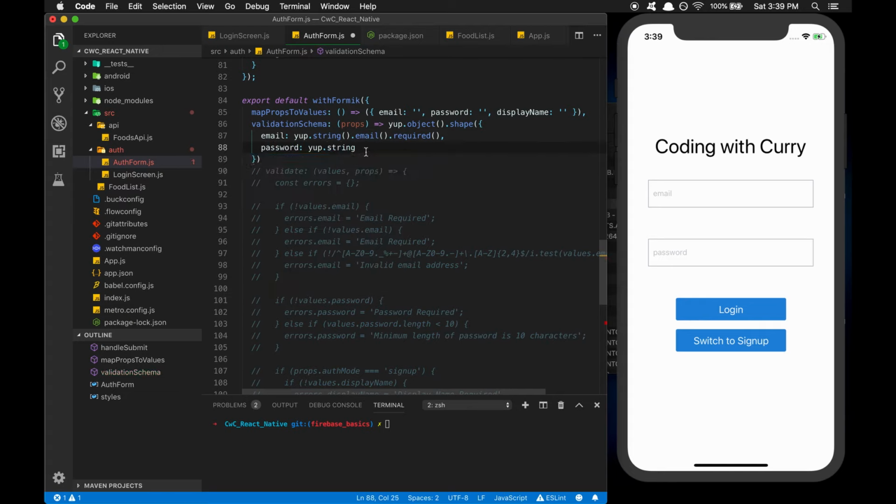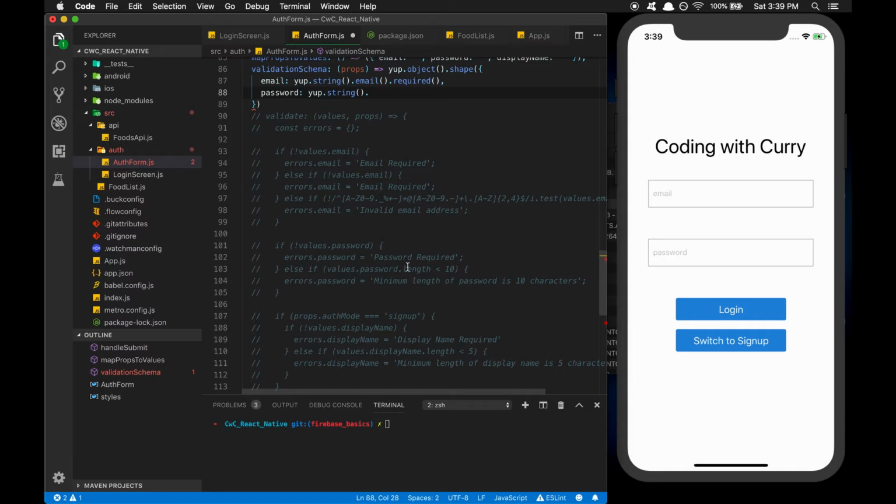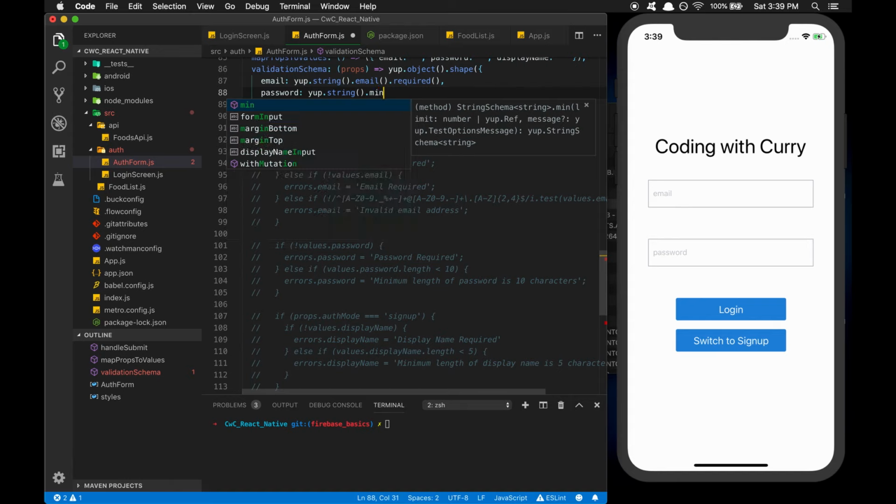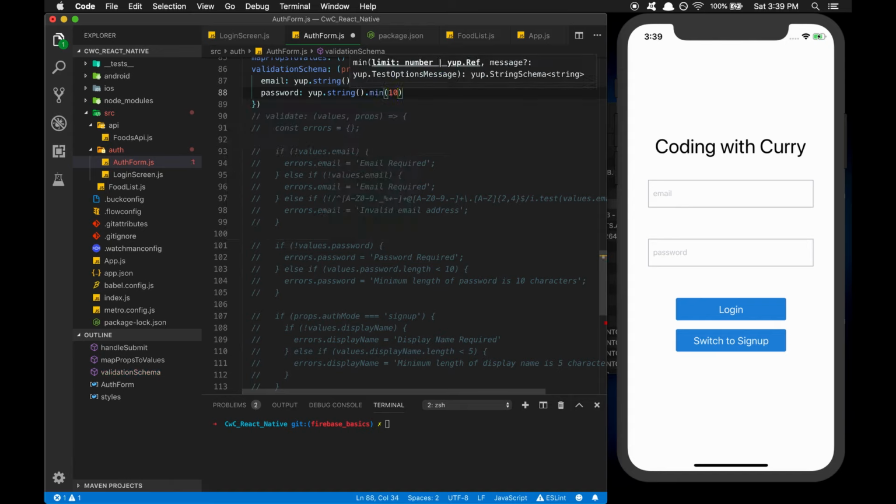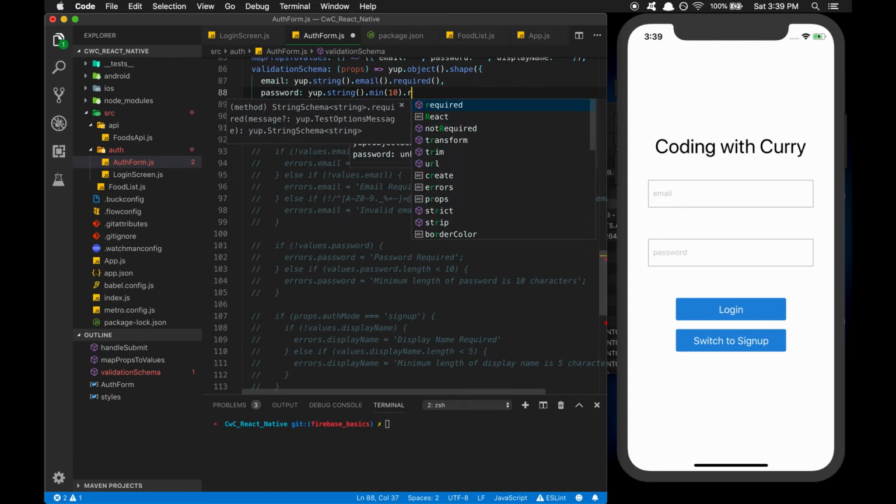And then we can do password, and then Yup.string. And here we want to set the minimum to 10, because if you can see here, we say password length less than 10. For Yup, we just say .min 10. That's it. And then we do .required.